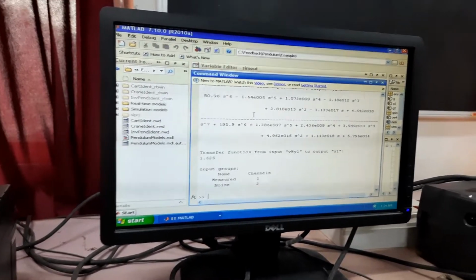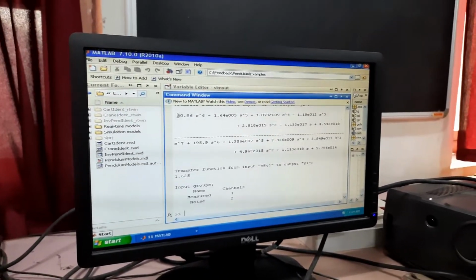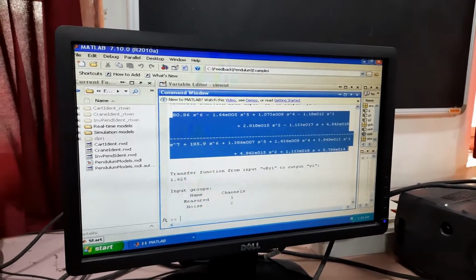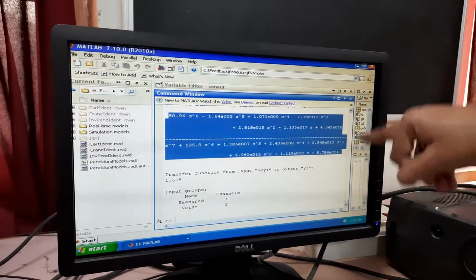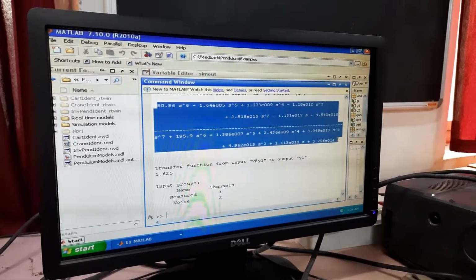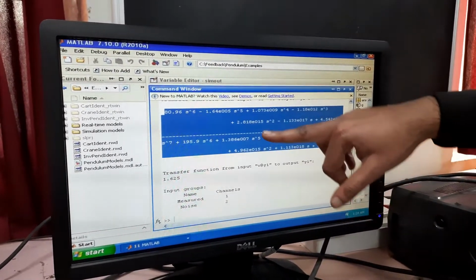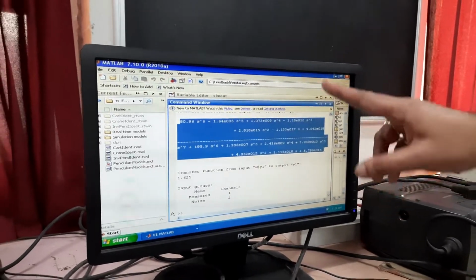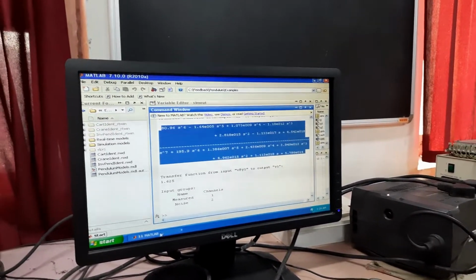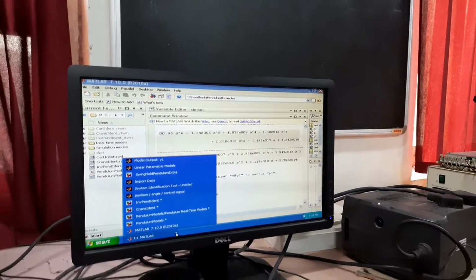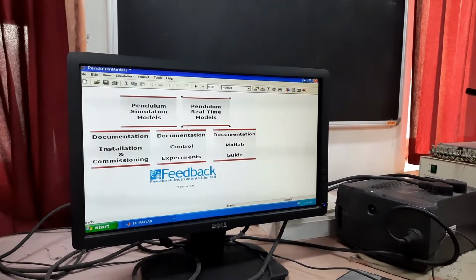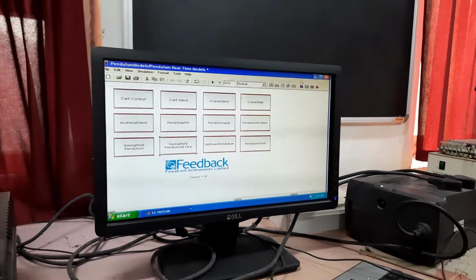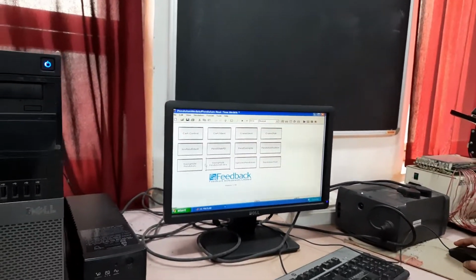Now you can see this whole thing is your targeted real-time model, the transfer function created by your system identification toolbox. Now you use this transfer function as an open loop model of your inverted pendulum. Then you design a PID controller from this transfer function. Once you have successfully designed that PID controller according to your system performance index, then your duty is to stabilize this inverted pendulum by putting in your PID values.